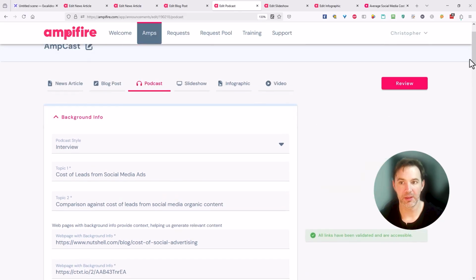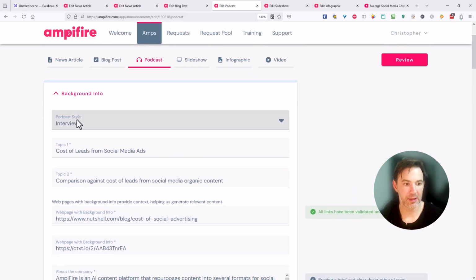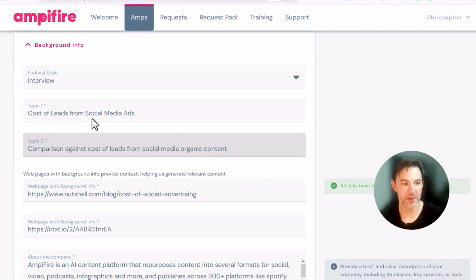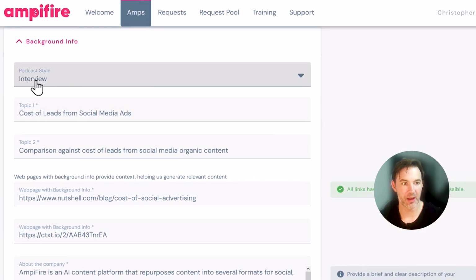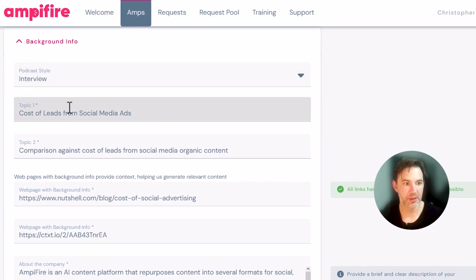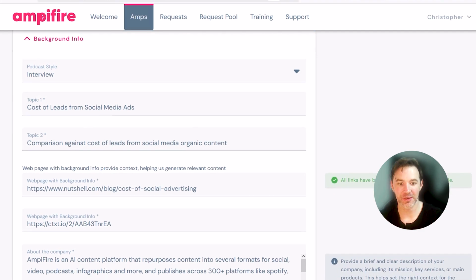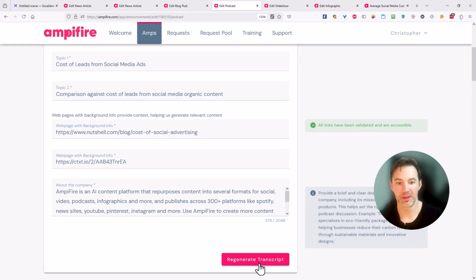But let's have a look at the podcast here. Again, it's using the same information. The new information you need to put in here is you choose the style. I always recommend interview, and then you give the speakers a couple of topics to talk about. That's it. Again, just literally seconds to fill this in. When done, you just go ahead and click to generate the transcript. It's going to write the entire podcast script and then create the entire podcast, with two people speaking. So this can take a little while to do.